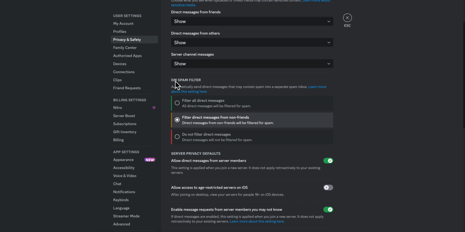Now, if you scroll down, you can see DM spam filter. So you have three different options. So you have filter all direct messages, filter direct messages from non-friends, and do not filter direct messages. So you can select this depending on what you want. So I recommend you to select this one here.